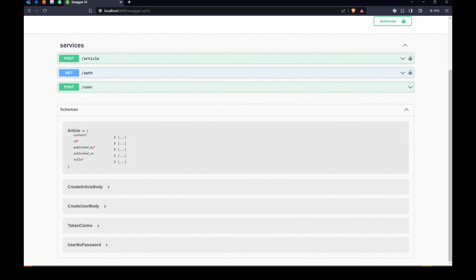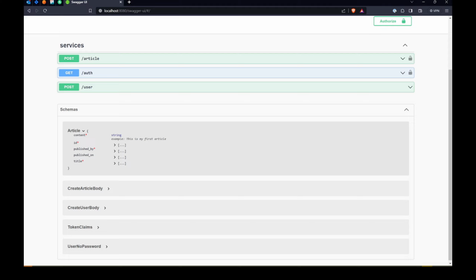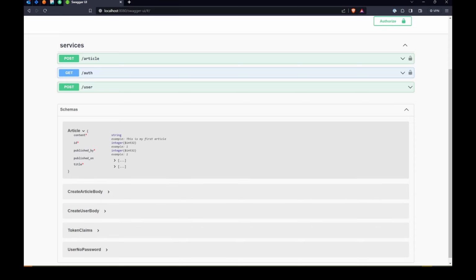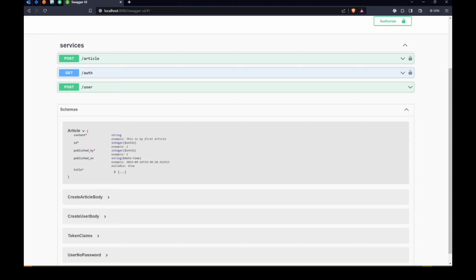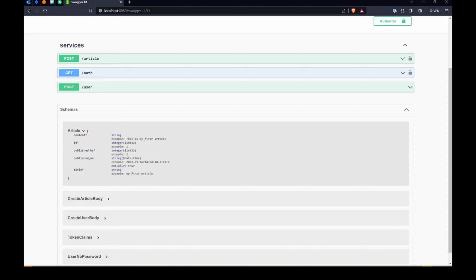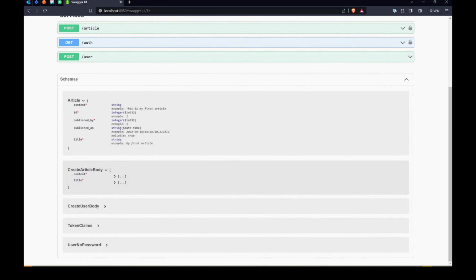Down here we see our various schemas that we specified. So article, create article body, so on. It shows the pieces here. So content, which is a string, and along with an example, ID, published by, published on is the date time, and string. And then so on and so forth through all of these.